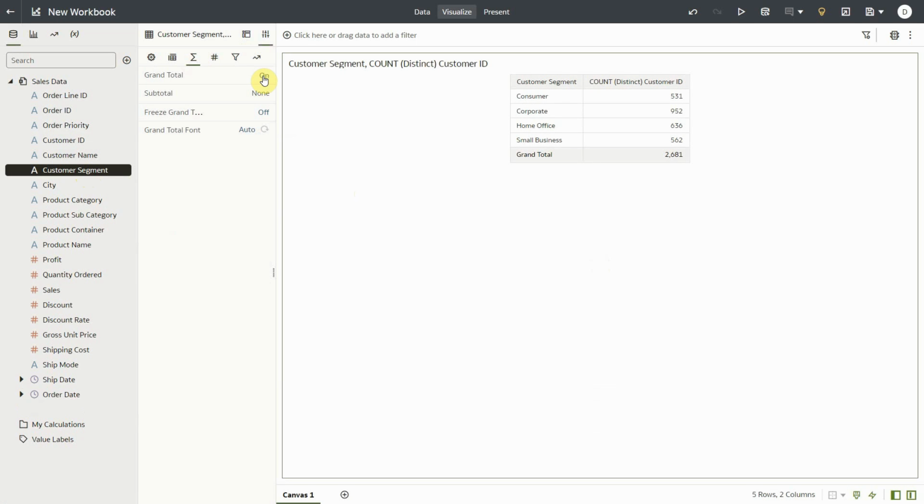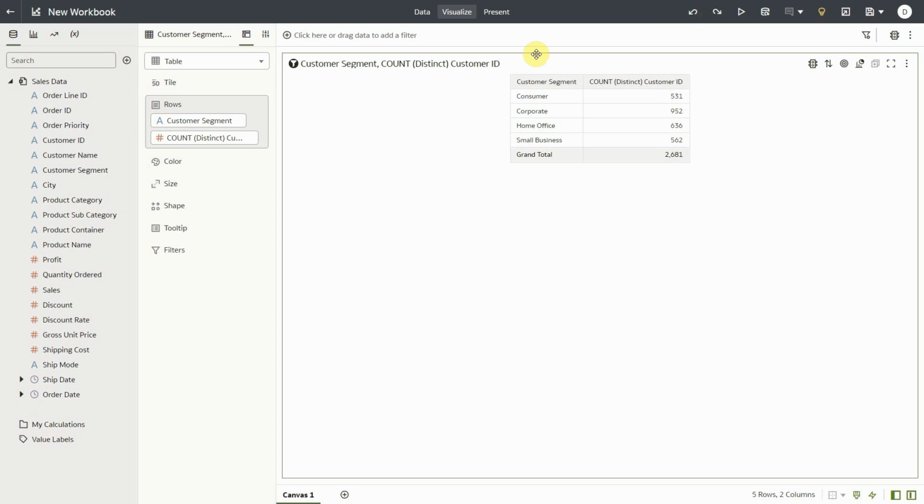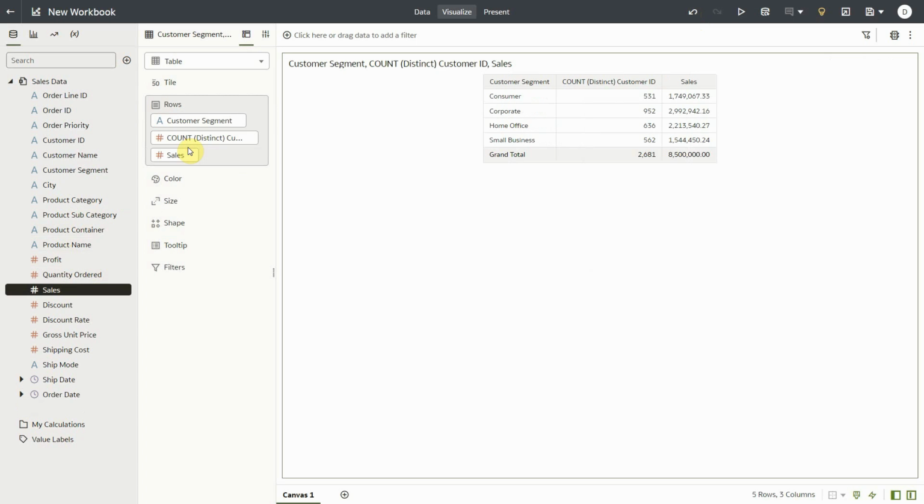Even if I bring a dimension where customers may belong to two categories at once, like product category, any single customer may be present in multiple product categories, and yet the grand total keeps showing a proper count distinct, not just the sum of the different product categories. So I can easily combine this metric with any other metrics, just like any object. It's a count distinct of the attribute.